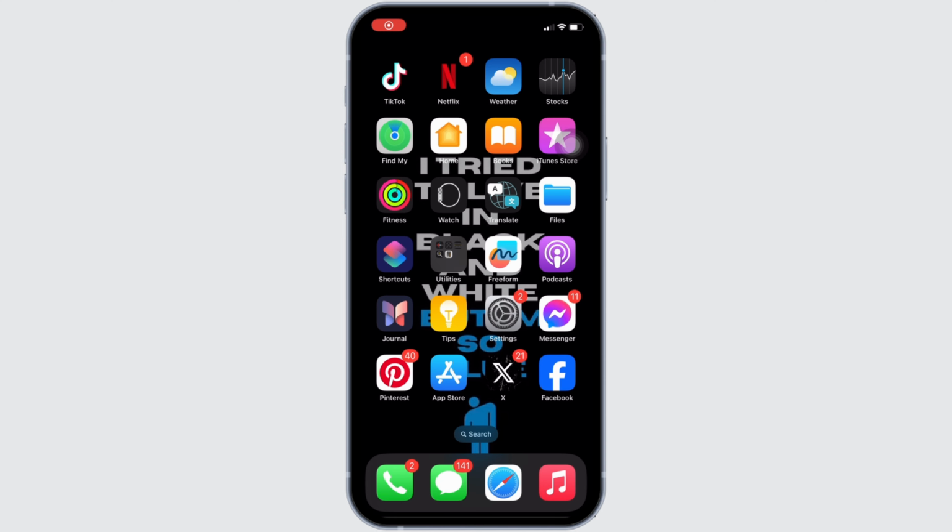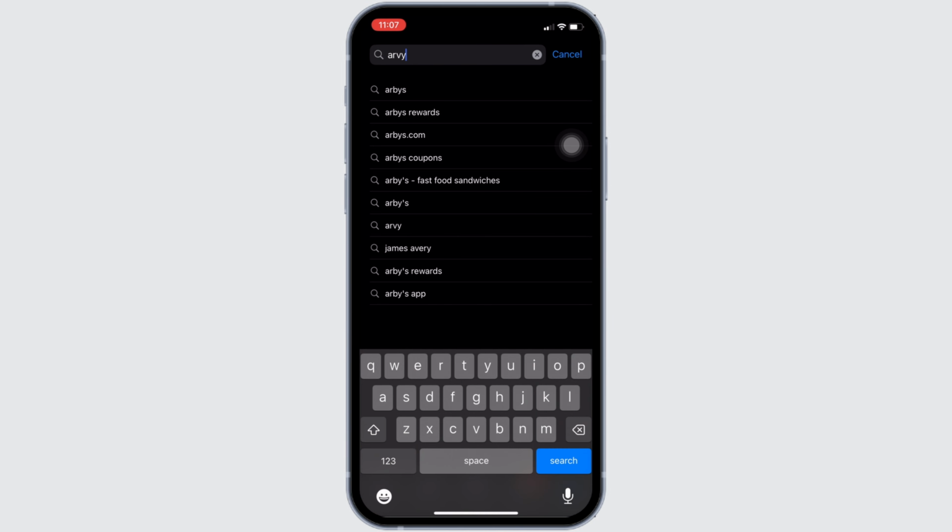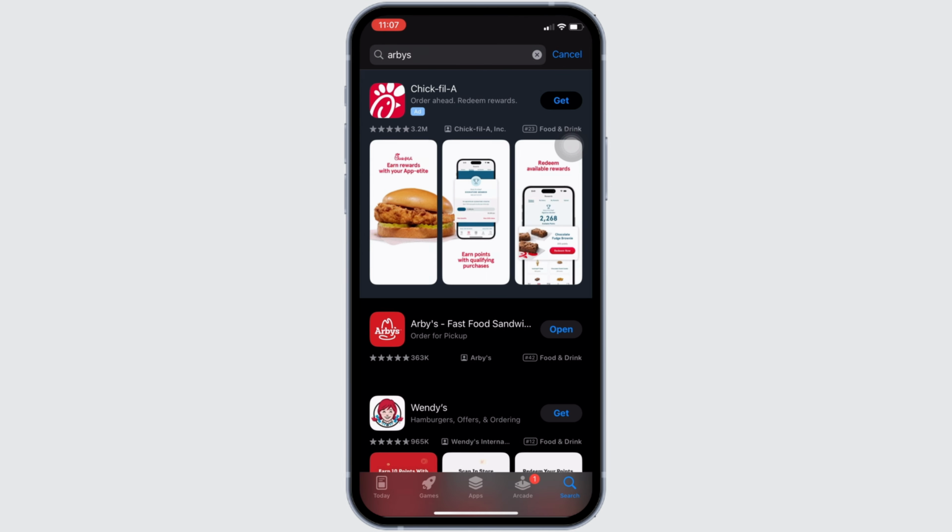In order to check it out, head over to your App Store. It will land you on this homepage. Once you are in here, in the search bar, you have to search for Arby's and move into this app.